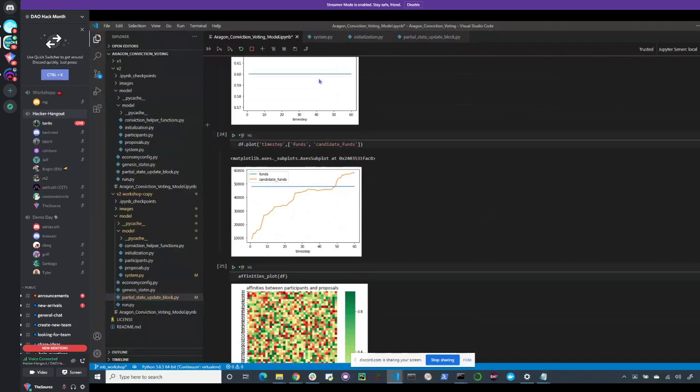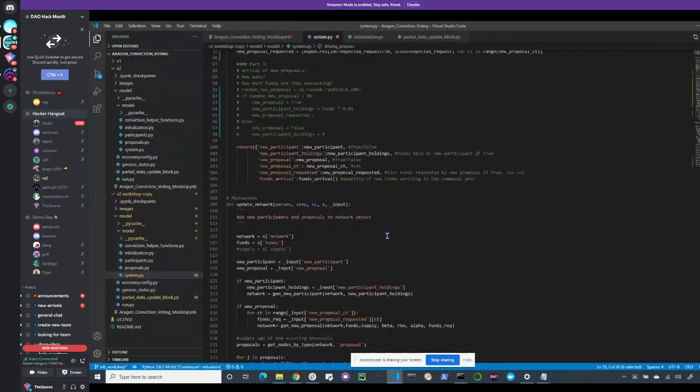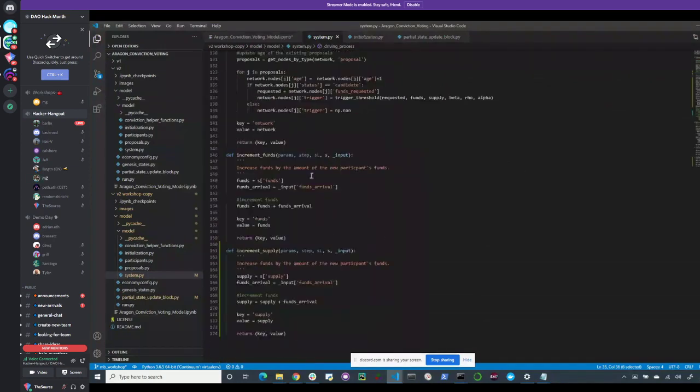Gotcha. So the funds are going up in your model. But you're saying that there should also be additional funds as a result of supply.